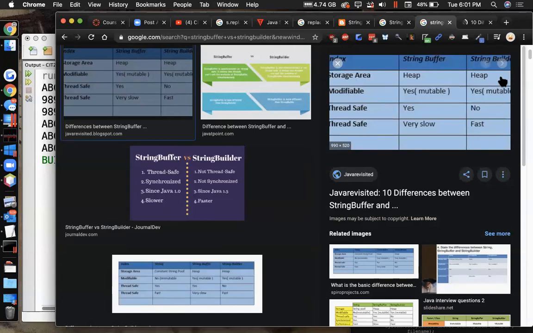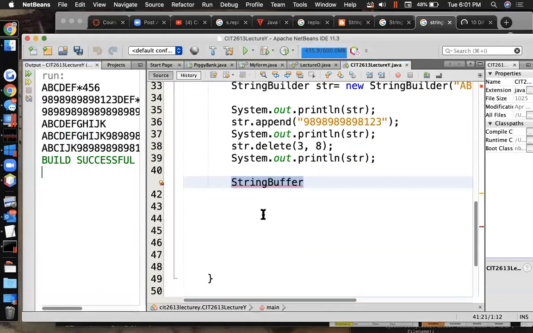So string buffer versus string builder. They're both mutable. One is not thread safe. The expense of being thread safe is that string buffer is very slow while string builder is fast. Alrighty. So I'm not going to play with string buffer.